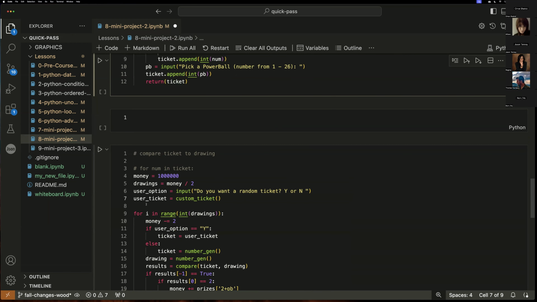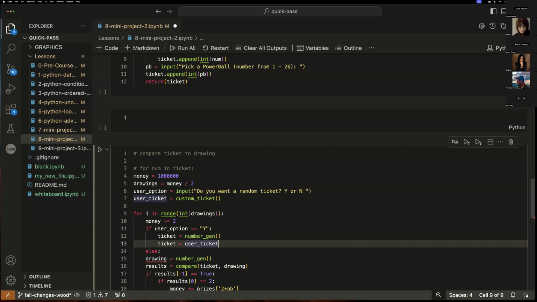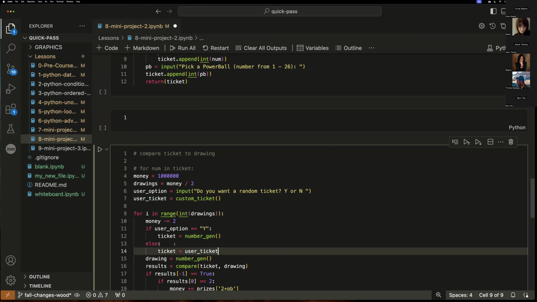So what I did here was I'm saying user option here, and then I'm going to give the option for the user to create a random ticket or not. If they use a random ticket, then they're just going to get number gen. Actually, I need to flip these around. Otherwise, you're going to get a user ticket.